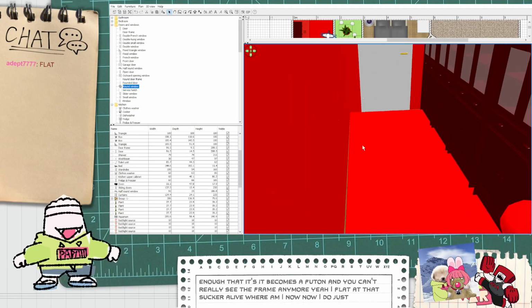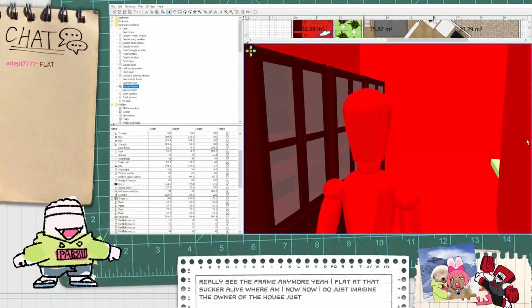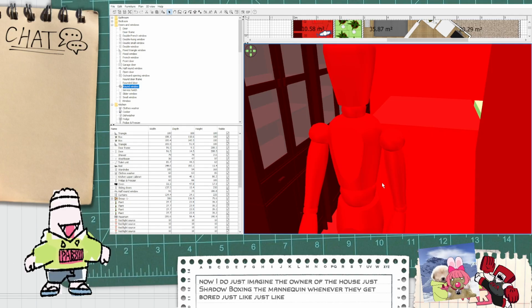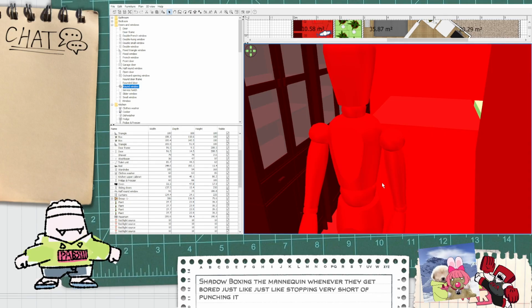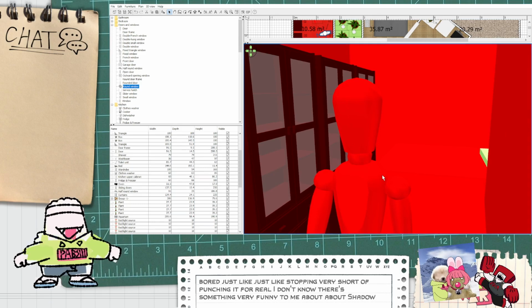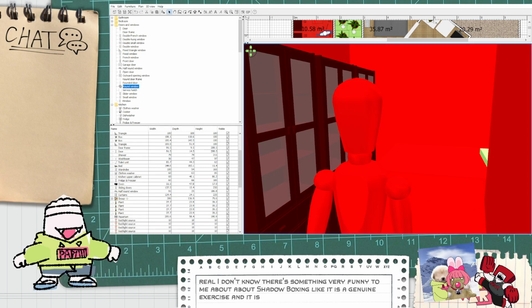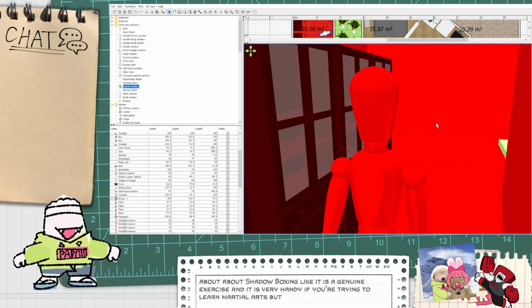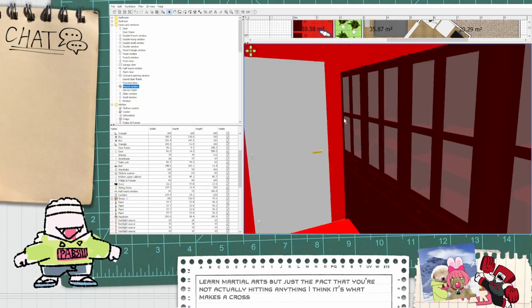I do just imagine the owner of the house just shadow boxing the mannequin whenever they get bored. Just stopping very short of punching it for real. I don't know. There's something very funny to me about shadow boxing. Like, it is a genuine exercise and it is very handy if you're trying to learn martial arts. But just the fact that you're not actually hitting anything, I think, is what makes it cross the line to the comedy for me.